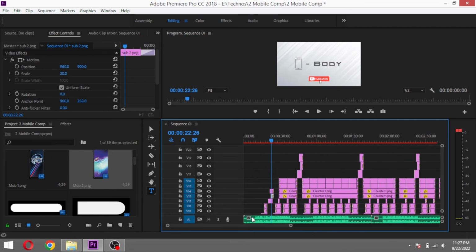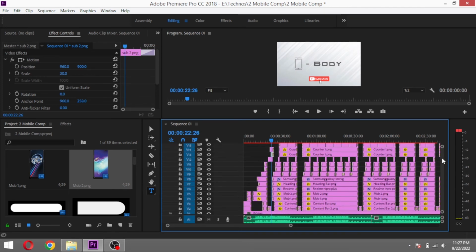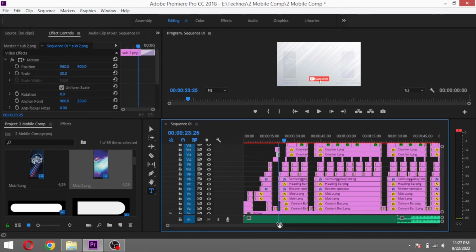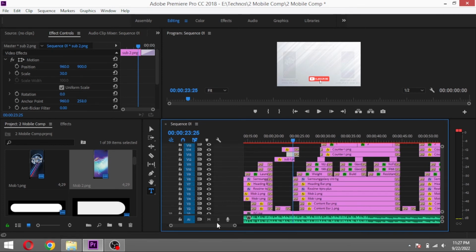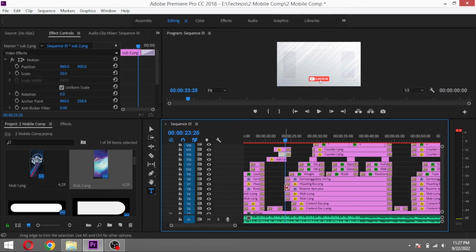Okay, now I'm going to show you the counter and the tick bar. Okay, so let's start here. This is the best example for you. Let me zoom it. Okay, so at this point, what are the items I'm going to show you? Okay, here you can see the heading bar on the top, the two mobiles, and the text of both mobiles.